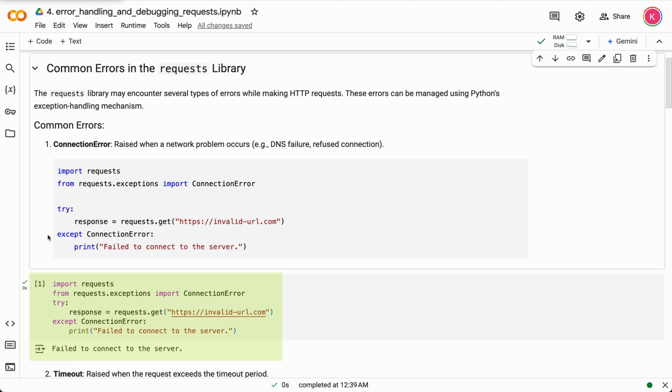Handling errors like connection error is crucial when working with web applications or APIs as it helps you manage unexpected scenarios gracefully. For example, if a server is temporarily down or a URL is misconfigured, proper error handling allows you to retry the request, log the issue, or notify the user without disrupting the flow of your program.